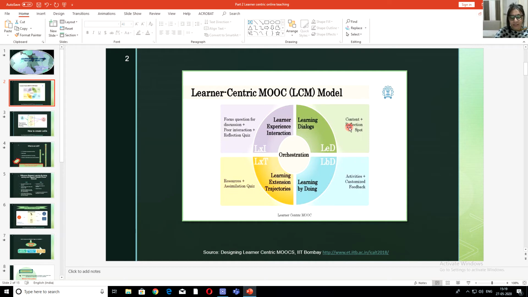But one point you need to keep in mind is that it is necessary to close the loop for the learner. For that, you need to provide a commentary on the different responses that the learners may have given, in the content that follows the reflection spot. This ensures that an LED is truly a dialogue between the instructor and the learner, and not simply a one-way transmission of information.